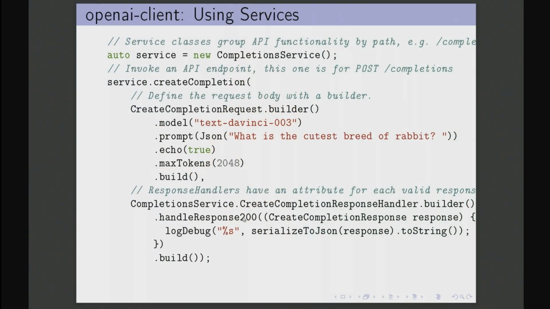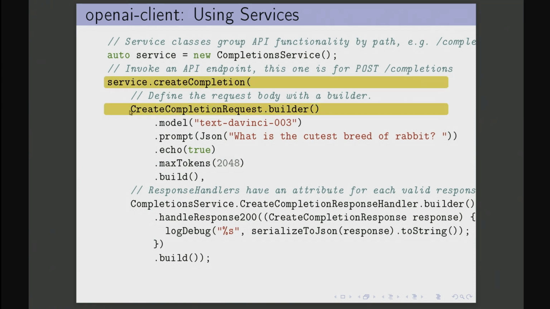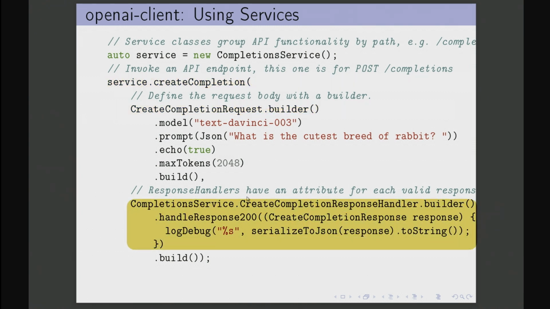So here's an example of the usage of it. In this case, I want to call OpenAPI, and I have this create a completion service. So I want to know what's the cutest breed of rabbit, for example. You include in the request the model, saying the name of the model that I'll be using, all your parameters, and this is just created inline. So I'm calling the create completion function, but I'm just building my request in place. And then I'm basically saying, how do I want to handle the responses?